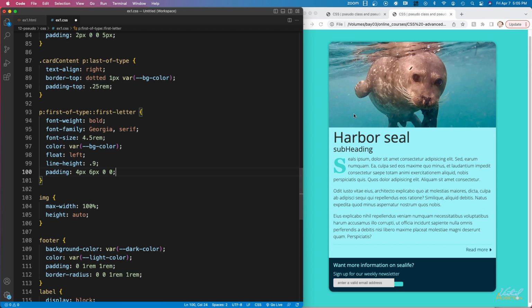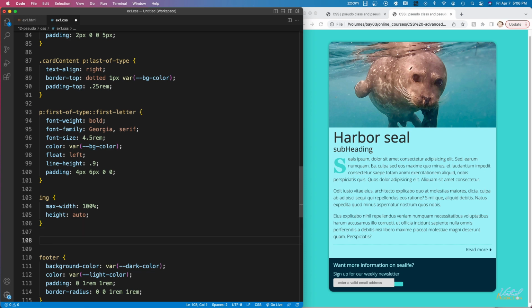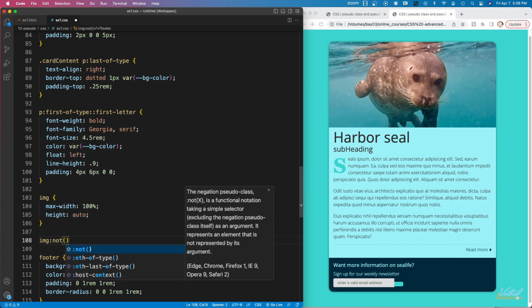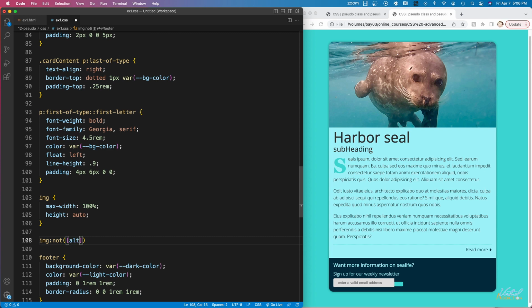Another pseudo class that I want to show you is the not selector. Now, I am not going to be using this on my page, but I do want to show you how it works because it can be really useful in some instances. I'm going to use image:not, and then in parentheses, we're going to pass on what it is that we want to specify, or in this case, what it is that we don't want to specify. I'm going to pair this with an attribute selector, and I'm going to place alt inside.